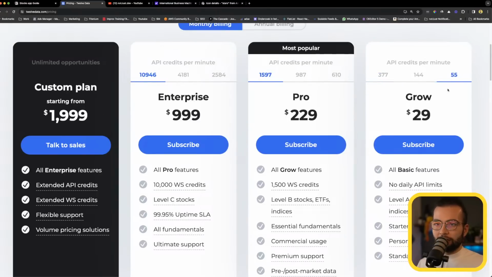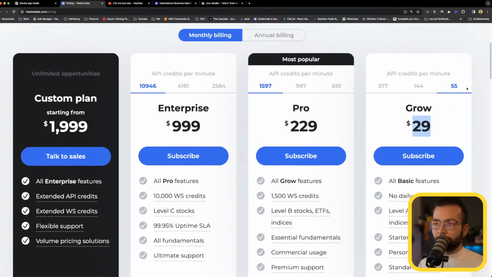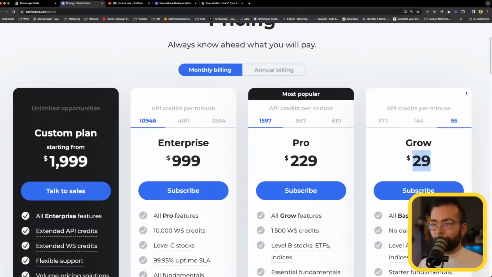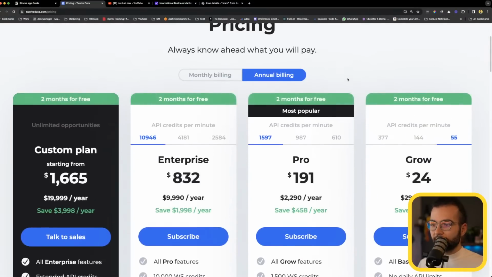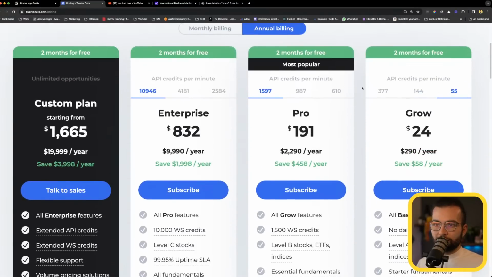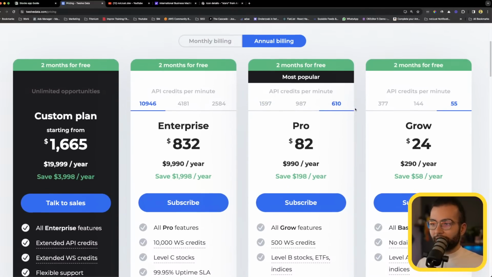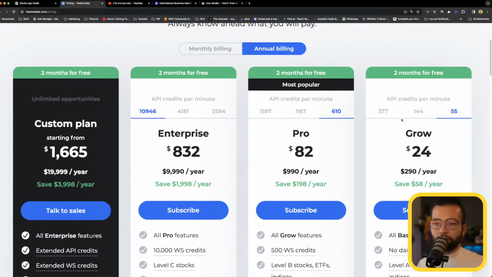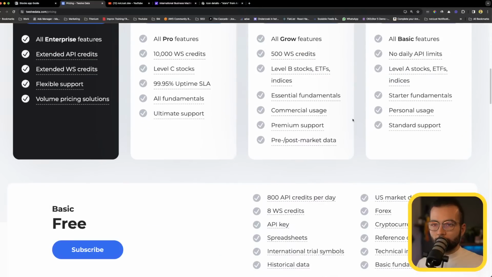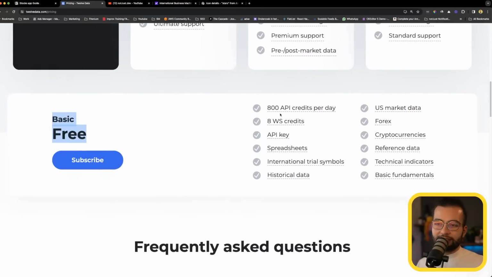Even with 55 API credits per minute, the lowest plan is going to be 29 a month. I think it's quite a good pricing, because this is per minute. So unless you're building a crazy application, you're not going to have to pay a lot. But at the same time, it has a free plan that we are going to use today.